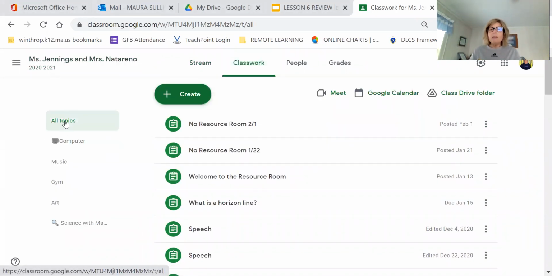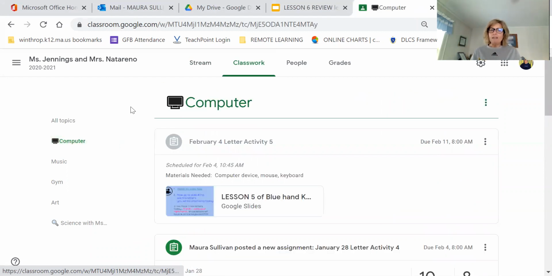Underneath your teacher's name, you will see two words that say All Topics, and if you scroll down that list, you will find your specials, and Computer Special has a little picture of a computer next to it. That's how you know you're in the right place. And when you go into your activity, boys and girls, it will have the date for the day that you're supposed to do your activity for computers.